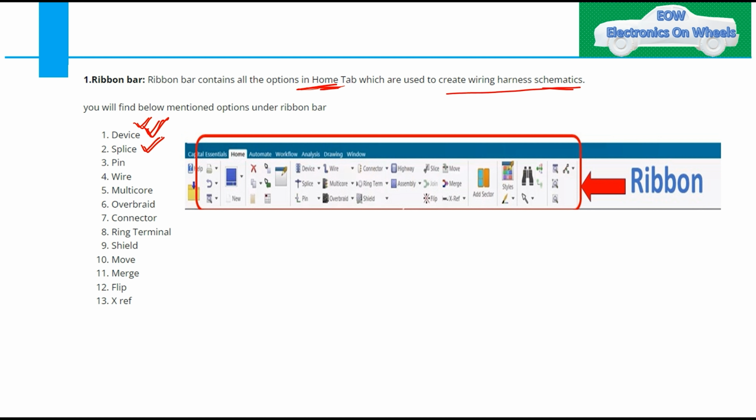Then splice. We already discussed what the splice is and how we are going to use it. So you will get the splice symbol here. You can see here the device. Then you will have the pin. So pin is nothing but the particular pin you want to give for that particular device or the connector, you will get from here. We will see how to use it. Then you will have the wire. So wire is nothing but from one connector to another, and if you want to put the wire, this is the one which we are going to use mostly.